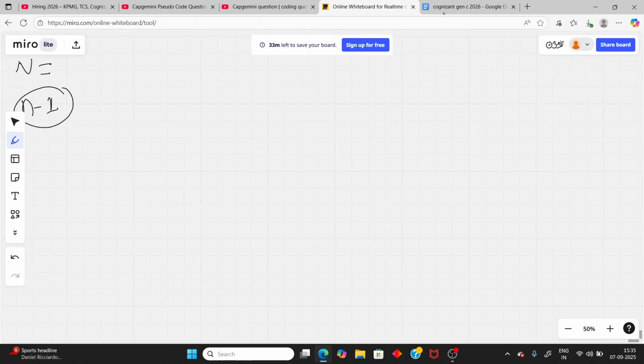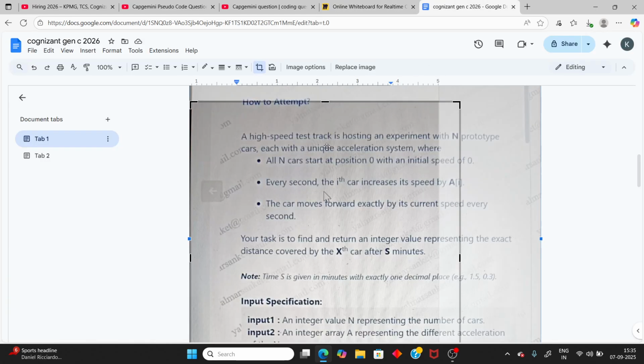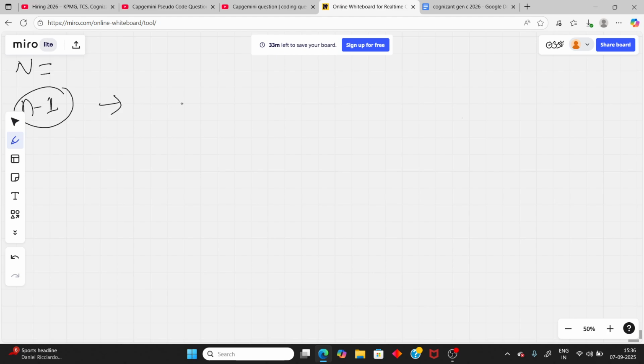First, you have an array. Look first: a high speed test, and all n cars start at position 0 with initial speed 0. Every second, the ith car increases its speed by i and 1. And also the car moves forward exactly by its current speed. What does that actually mean?